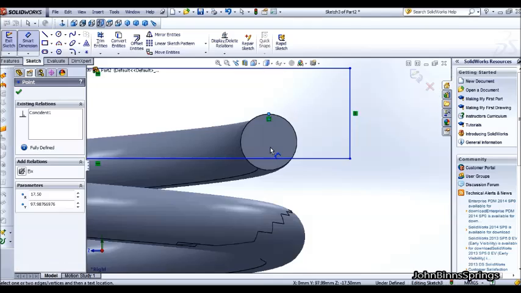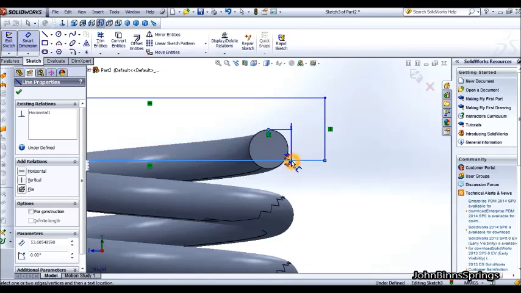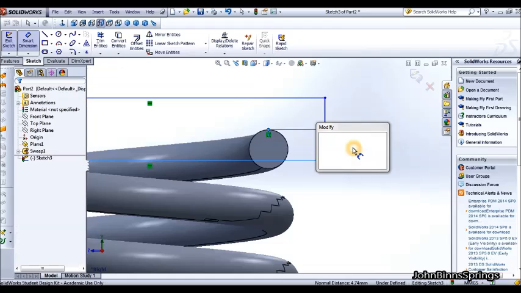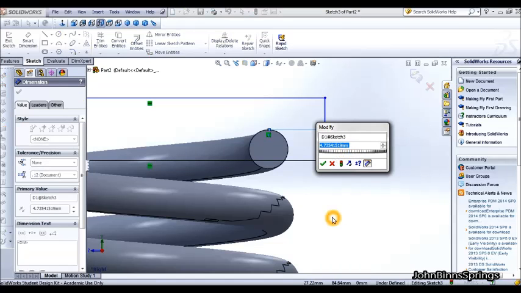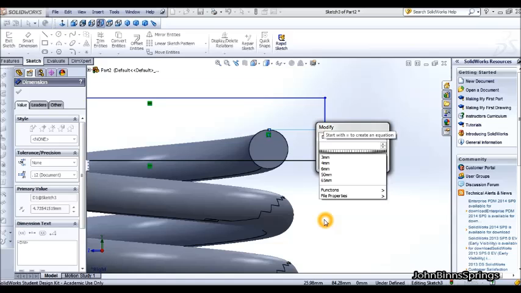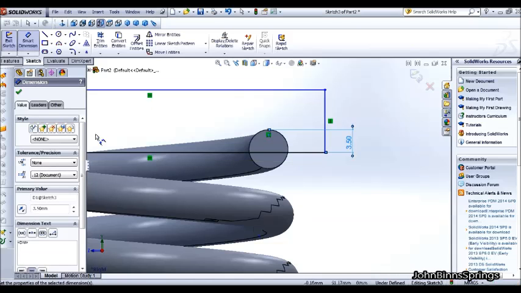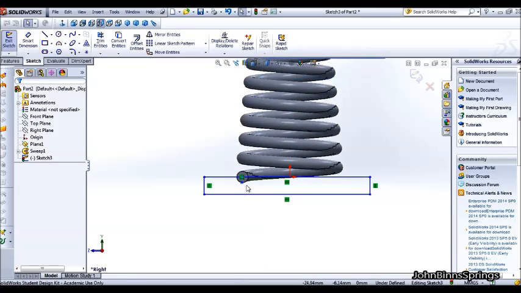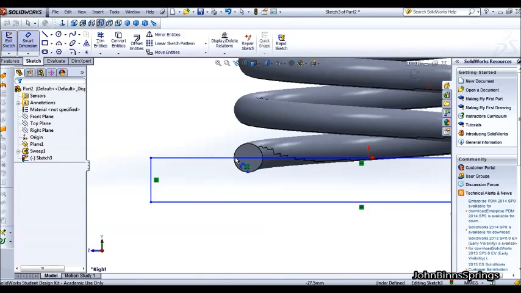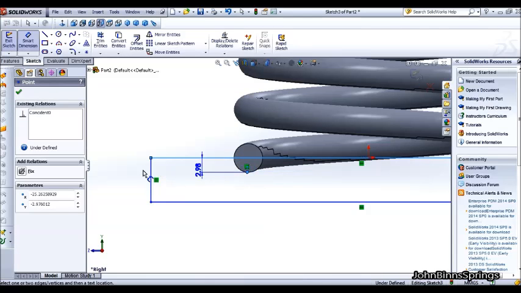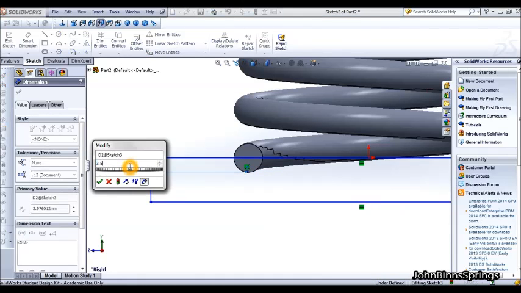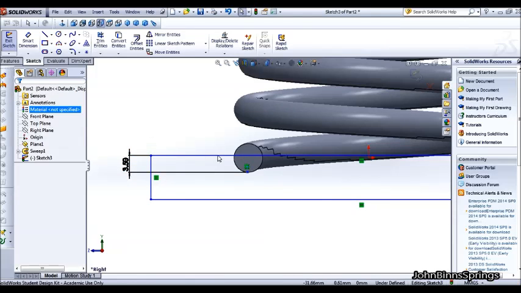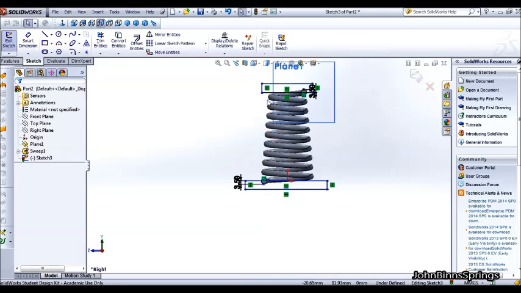So from there down to this line, for this example we'll just say 3.5 mil, and tick that, and then zoom down again to the bottom and do the same. 3.5 mil, and tick that, and then zoom out so you get a better view.